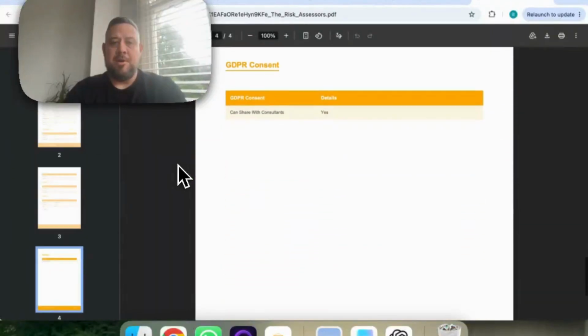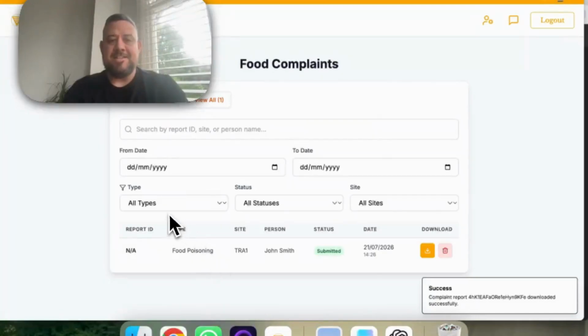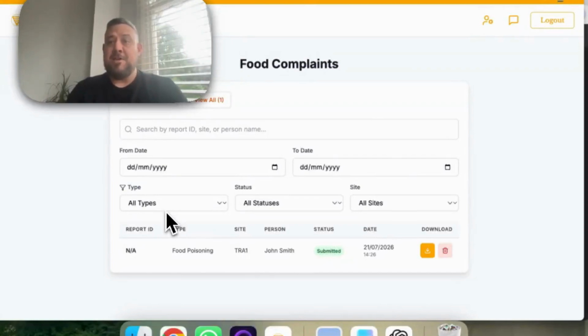And then also similarly at the bottom here, this is confirmed that you have been given GDPR consent to share with us. So similarly with the accidents and incidents and the food complaints, if you guys need a hand investigating this, or you don't know quite where to go, if you receive a complaint or an accident does occur at one of your sites, just give us a shout, give us a call, drop us a message through WhatsApp, and we'll be able to help you out with it.